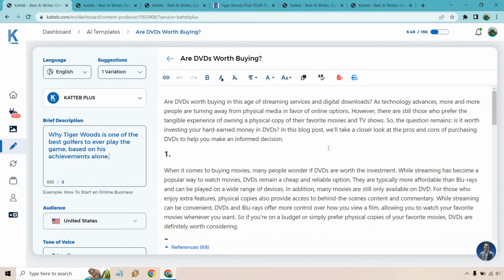Are DVDs worth buying in this age of streaming services and digital downloads? As technology advances, more and more people are turning away from physical media in favor of online options. However, there are still those who prefer the tangible experience of owning a physical copy of their favorite movies and TV shows. So the question remains, is it worth investing your hard-earned money in DVDs in this blog post?